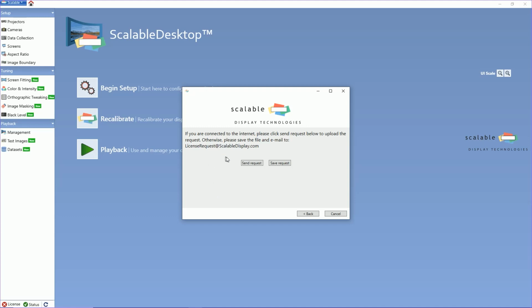The next section is critical, as this will decide how you get your license. You can either send a request directly from the menu, or you can save the file and email your request to the email provided on the screen. For this example, we are going to send in our request. Once that process is completed, you are finished.